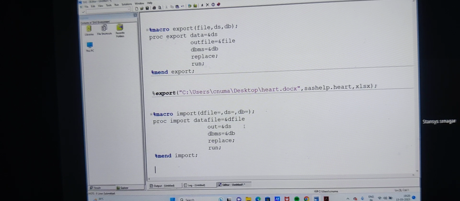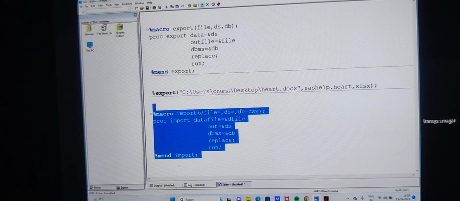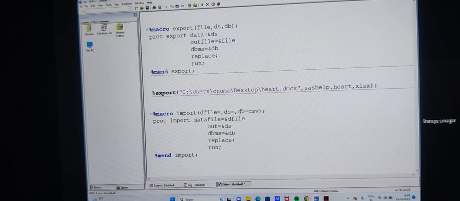Okay. Now, you know what? When writing any keyword parameters, we can also give the default value. I'm giving the default value, say for example CSV. So when you're importing a CSV file, you don't need to give the db parameter because already you have given a default value for the db: CSV. So if you want to import a CSV file, you don't need to give the third parameter.